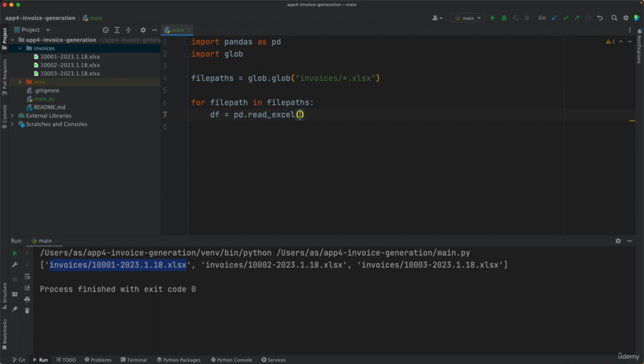Now, can you guess what I should put inside here? Well, inside here goes the path of an Excel file. Since we are inside a loop, the path of each Excel file is represented by the file path variable. So in the first iteration, that would be the first file. So all we need to do here is provide the file path as a variable.